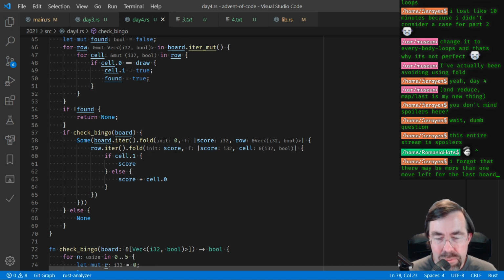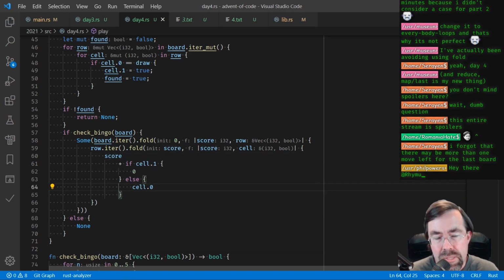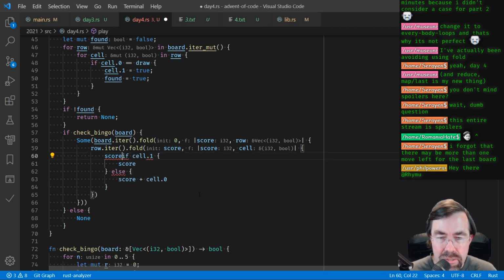Still using the fold, and here fold is better than reduce because we do want to start out specifically at 0, and I'm not using option. I could make this a little bit better, I guess. Score plus 0 or cell 0. Is that better or worse? I still think that a plus if looks funky. Actually, I'm going to keep it like that because I think that's easier to read, even though the score is said twice.